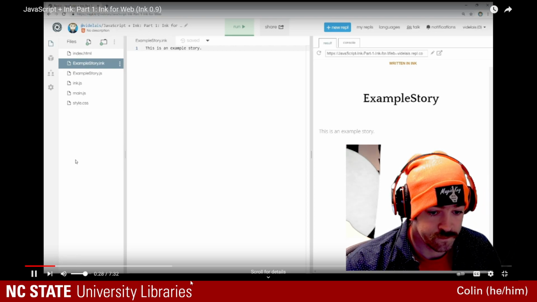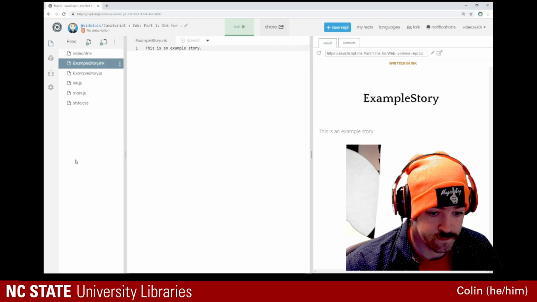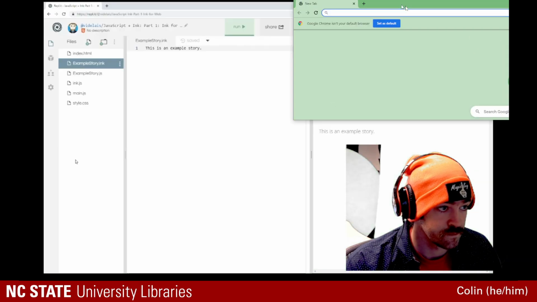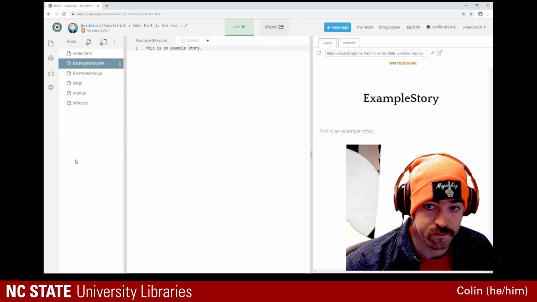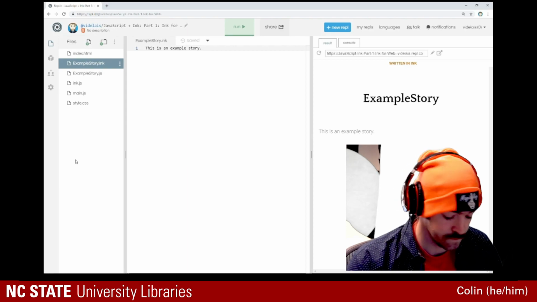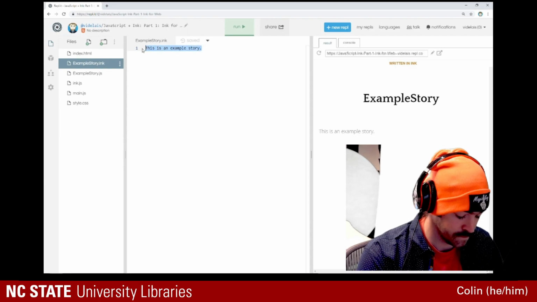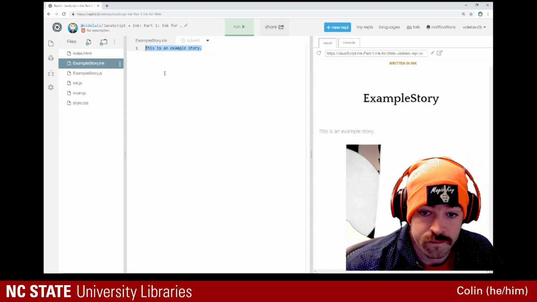I've loaded all that in a repo here so we can talk through what it does and start to think through ways of using JavaScript with Ink. I want to start, though, with the Ink story I've written. It's not terribly exciting. It literally says right here, this is an example story. And you see that right over here, example story.ink. This is an Ink story produced from this text.